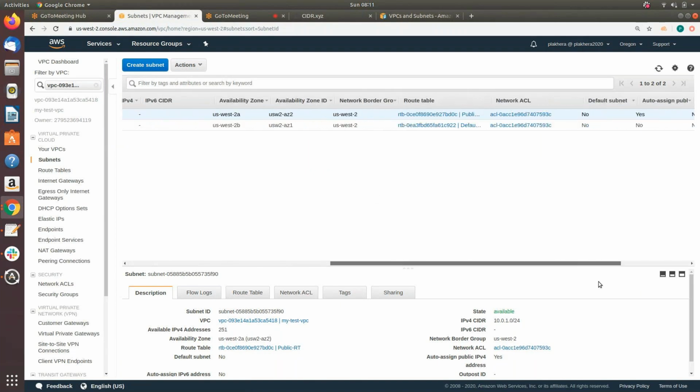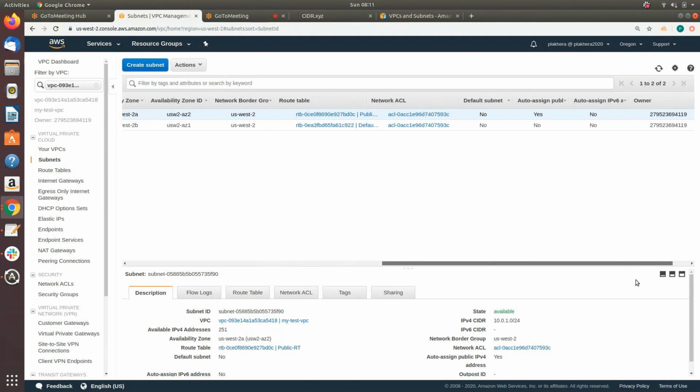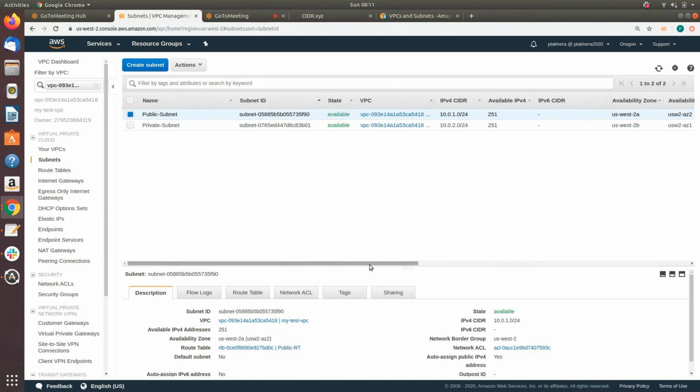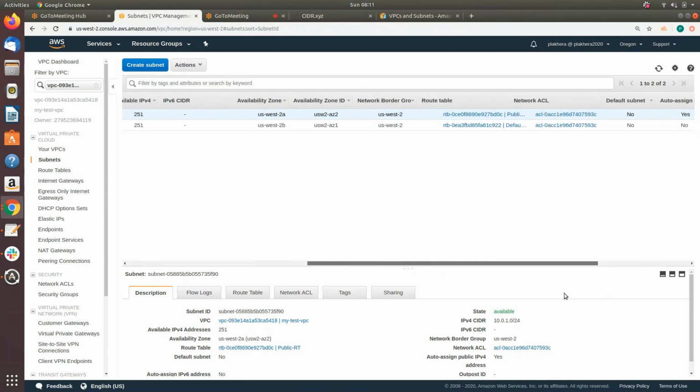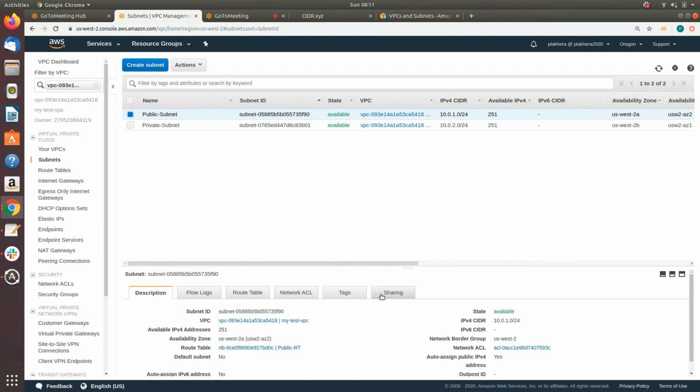So in future, whatever VPC you are going to build, it will already have auto assign public IP set to yes. If you guys did not get that script, I will share it with you guys again today. Okay. So now we have two subnets. One is a public subnet and one is a private subnet.